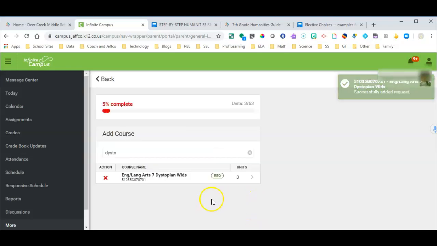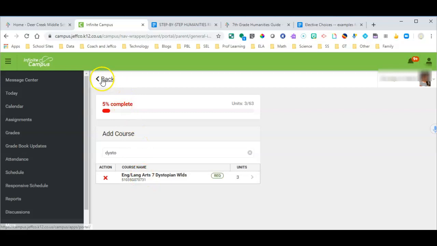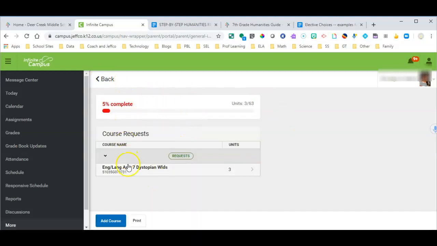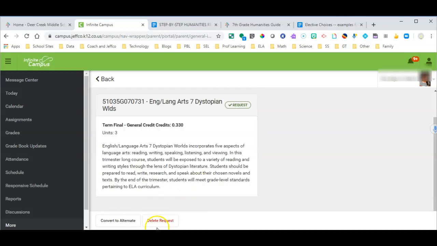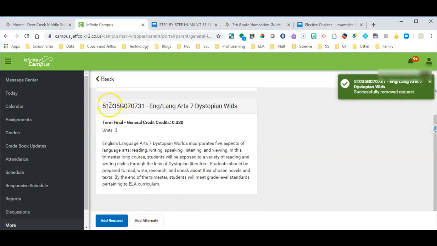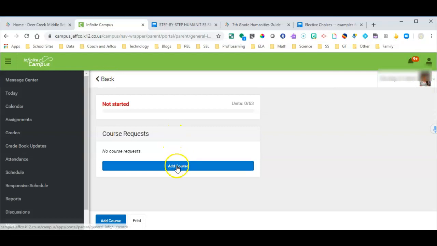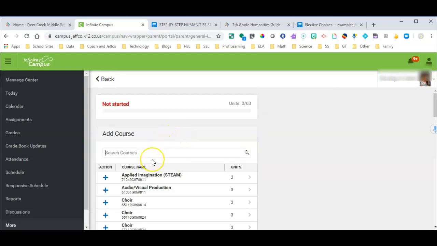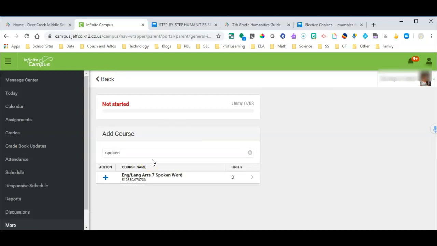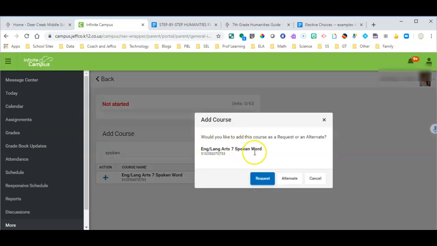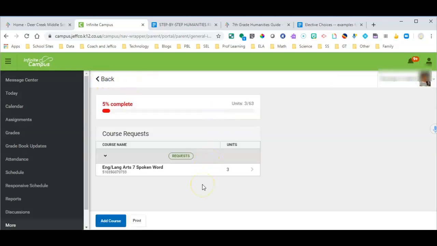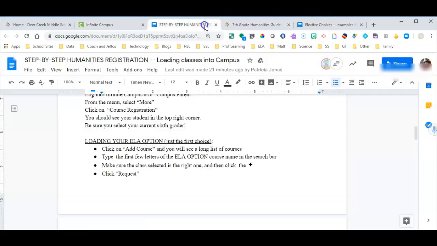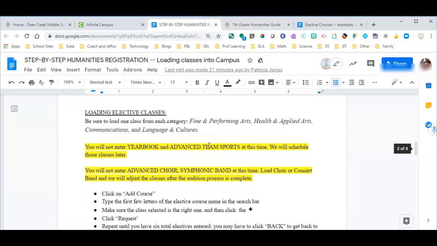Now, if at any time I've made a mistake, I can click on the back button and go back to my landing page, and I can select the course, and at the bottom I can delete that request. So again, you have the ability to change that. So if I wanted a different language or class, again, I would push the blue button and request that. Can navigate back and see that my choice is there. So the next thing that I want to do is register for electives.